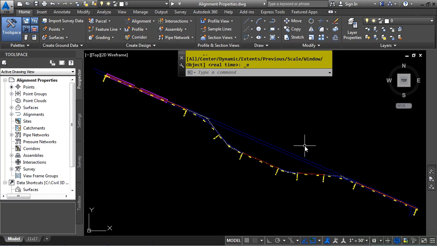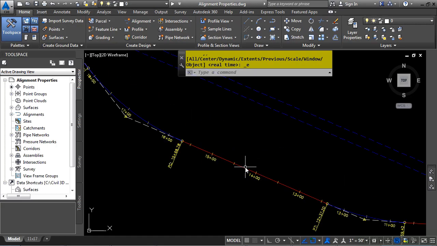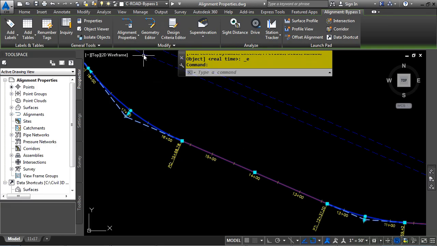As with everything in Civil 3D, once you create an object, you can always change its properties afterwards. The Alignment Properties dialog box is where you change stationing, masking, how edits are displayed, and design criteria. Let's go ahead and look at alignment properties. To access the alignment properties, select your alignment, and navigate to the Modify panel and click Alignment Properties.